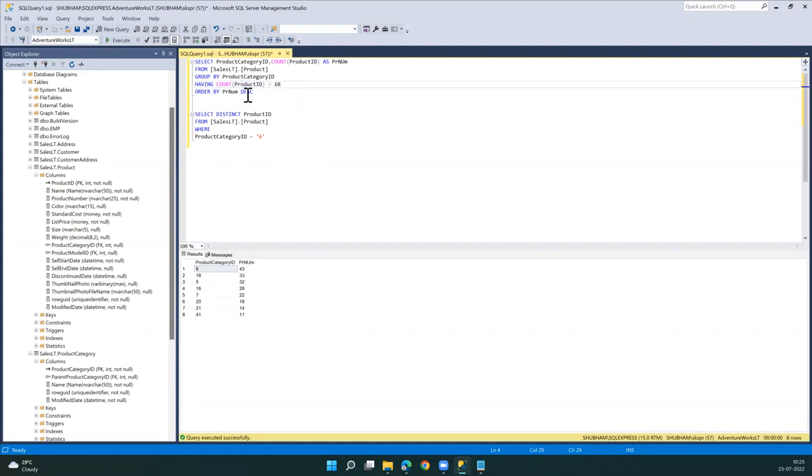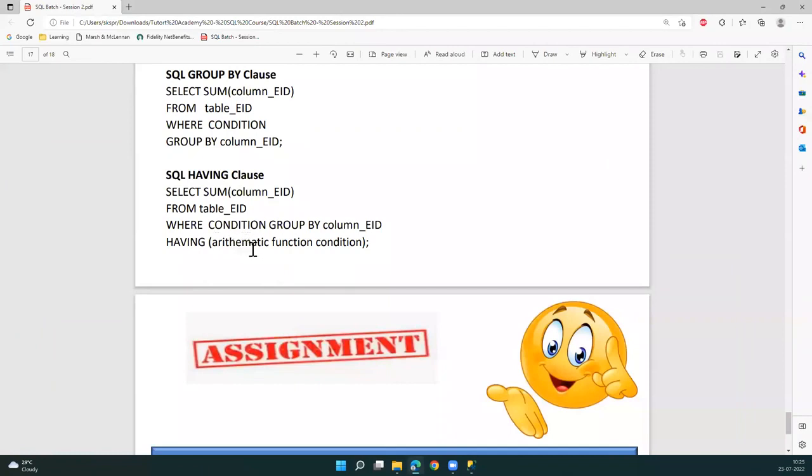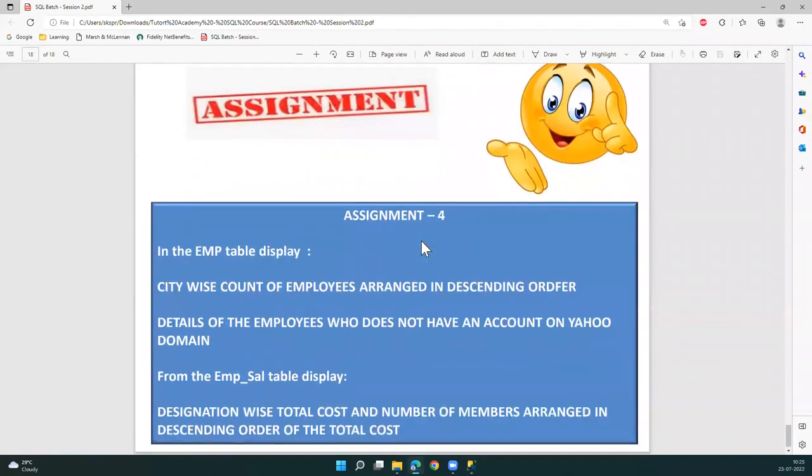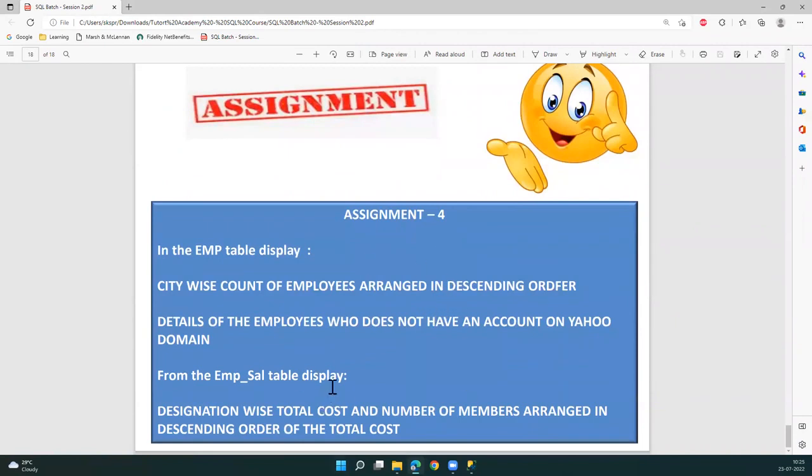So it works as a where clause, but with a group by. Without group by, you cannot use having. Make sense? Generally, this is the common question which people ask in interviews: having and where, what is the difference? You can think of having as where with group by, but with an aggregate function condition.